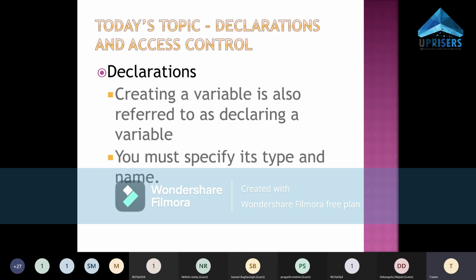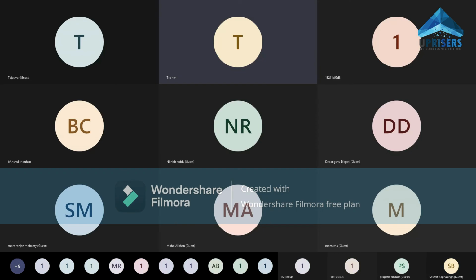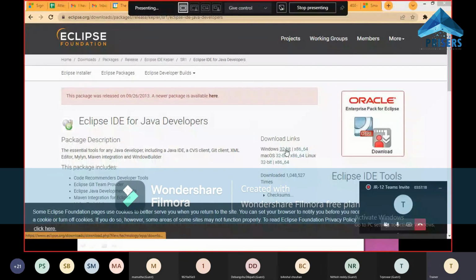This is what we are doing with today's topic. This is a URL, you can download it. If you are using a 32-bit Windows OS, you have to click this. If you are using a 64-bit, please click on this. If you are using a Mac OS, please click on these two links. If you have Linux on your system, please click on these links.